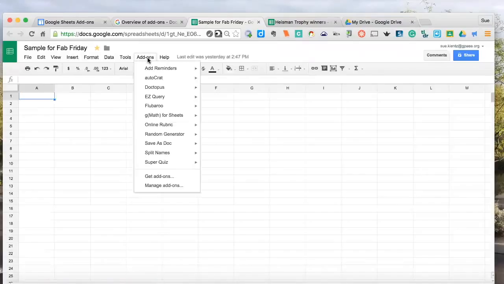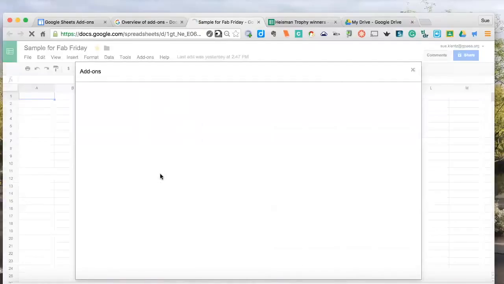When you click on add-ons, chances are you only see 2 things: get add-ons and manage add-ons. You will see I have a whole bunch of them listed here because I have already added a lot of them into my Google Sheets. So we're first going to start out with how to get an add-on. I'm going to go down here to where it says get add-ons, and I'm going to click on that.